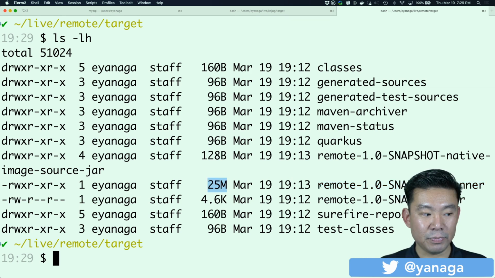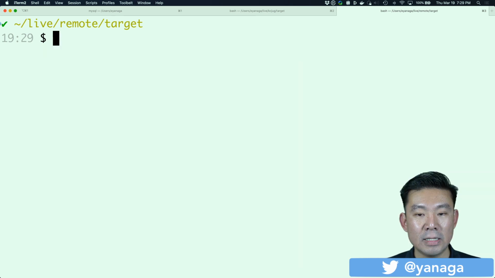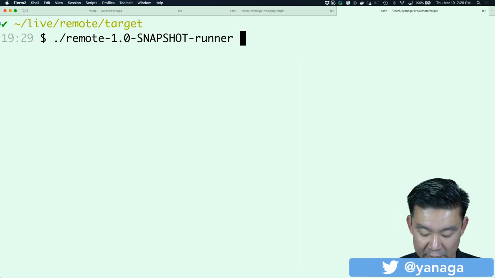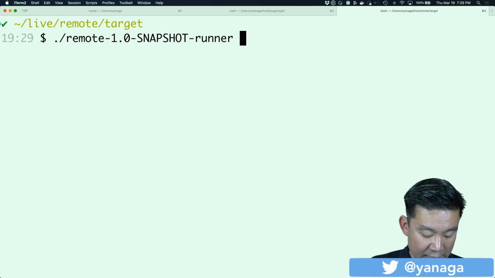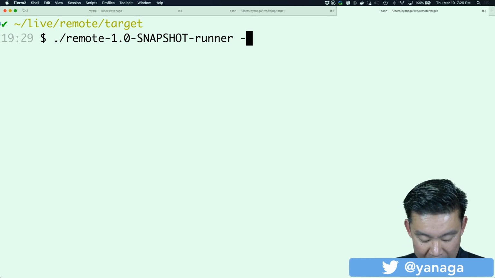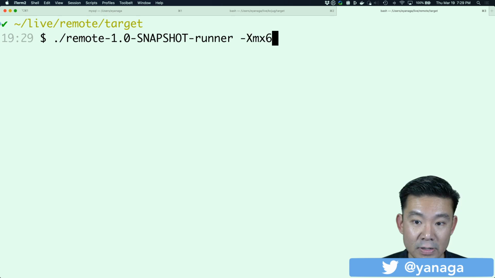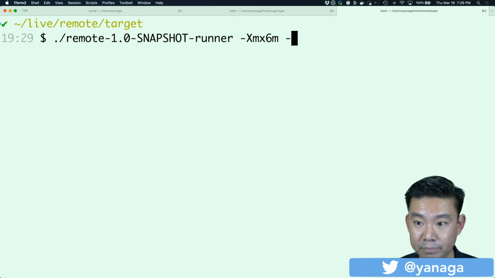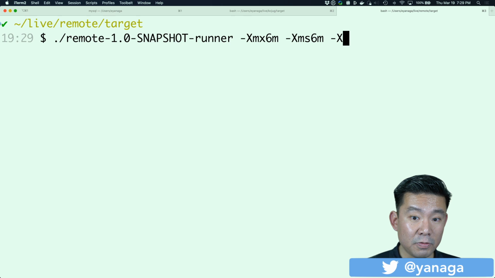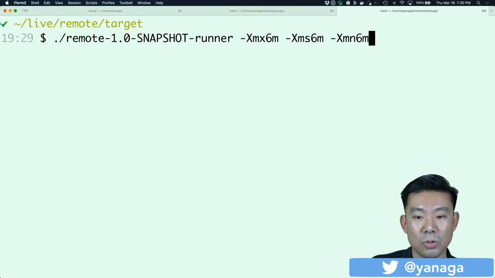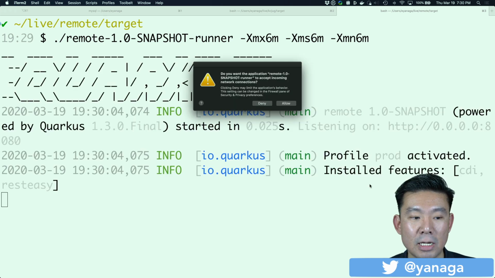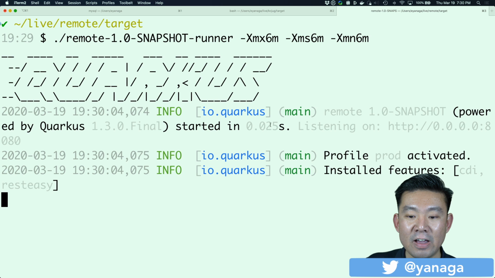So I just go back here, try the runner, and since this is a JVM, I can use the JVM parameters. I tried that before, and I can start this Quarkus application with a 6 megabyte heap size. I tried before, but it doesn't work. So let's try to run with 6 megabytes. So run, yes, it allowed my application to start. And on my Mac machine, it took 25 milliseconds for my application to run.